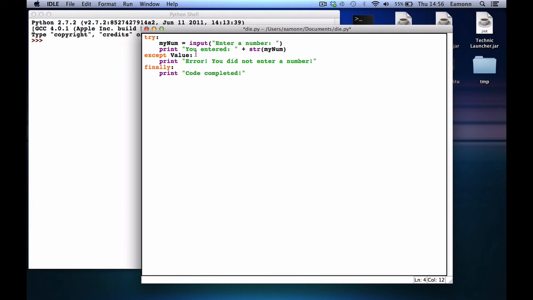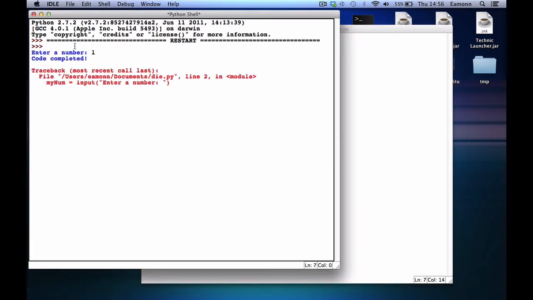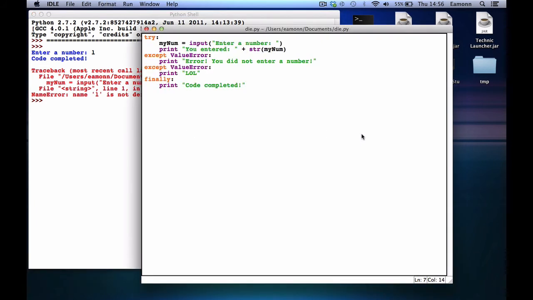ValueError: we're trying to catch an error with the value that you entered. Yeah, I think you have multiple excepts. Except ValueError. I don't know if you can actually do this. I've never tried it. No, you can have multiple, I don't believe. Yeah. Anyway, this is try.